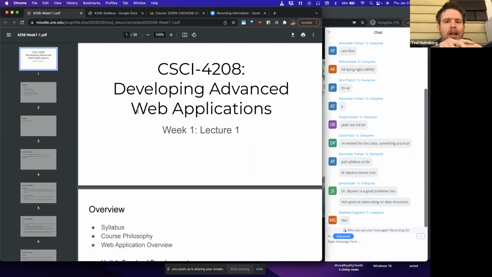So this is a web applications class, and we'll learn about front end, back end, and essentially our database layers. I'm Ted Holmberg. I am an instructor inside of the computer science department. I'm also the industry liaison. One of my primary roles is to communicate with our industry partners and find out what skill sets they would prefer for you all to have when you're ready to graduate and go into industry.